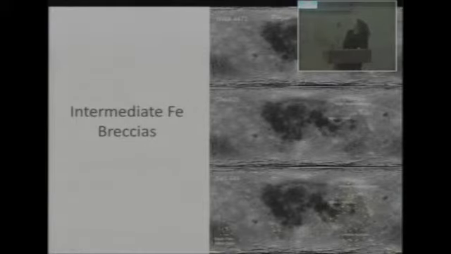That makes sense with the type of meteorite, and it makes sense with the age, because that indicates that it probably came from the Imbrium basin ejecta. The Imbrium is there, this area there.